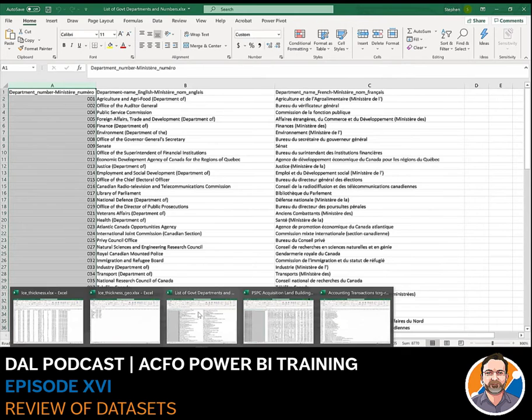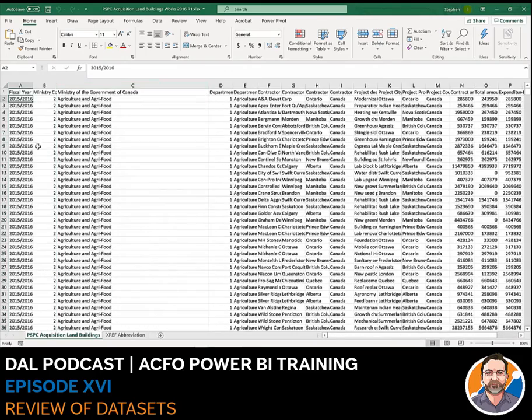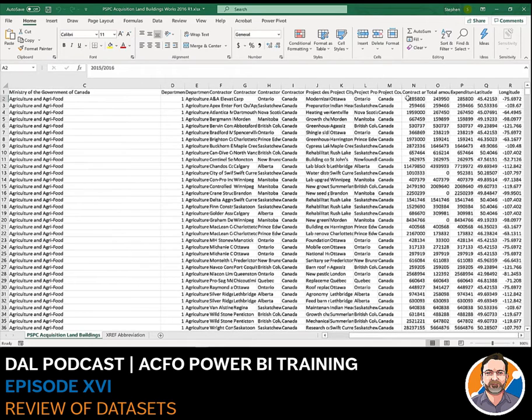Finally, what I have here is a separate data source, which is a PSPC acquisition of land buildings and works. So this is a different type of accounting data set. This doesn't have a date field. This actually has a fiscal year, I believe. Yeah, it actually might all be for the same fiscal year. But what we have here is lots of things like the contractor names and the department names. And we have more than one dollar amount. We've got a contract amount, a total amount, and expenditures, and also latitude and longitude.